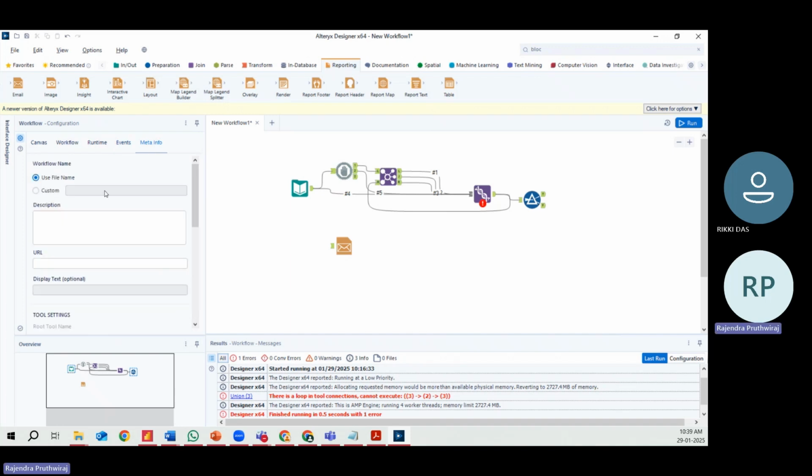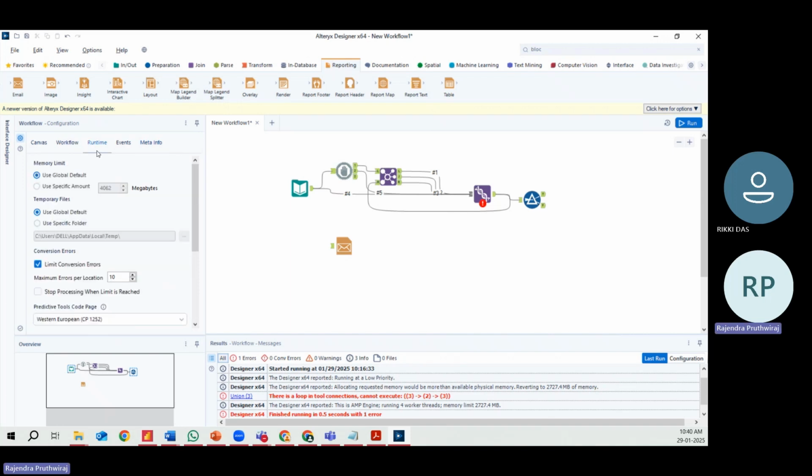Like this you have meta information of the workflow itself. You have runtime. You can see globally there is a limit as of now, 4,000 megabytes. You can specify this also. This was set because sometimes people don't know, they will connect to a large database and things will occur. But if you have large data, you can specify this, but this will hamper your performance.